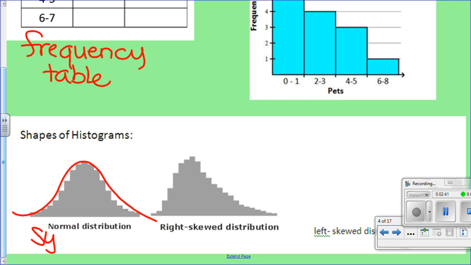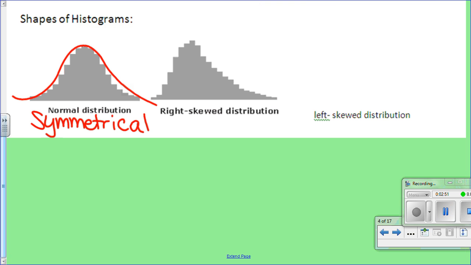Another one you could use here would be symmetrical. So let's put a couple of those vocabulary words there. Symmetrical, mountain, or normal. So 3 different ways you can describe that shape. Symmetrical means it's kind of equal, like if I put a dashed line down there, most of the data on the left and most of the data on the right, they kind of match each other. Go up and then back down.